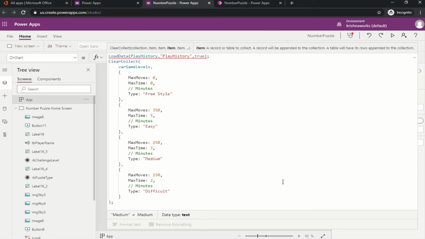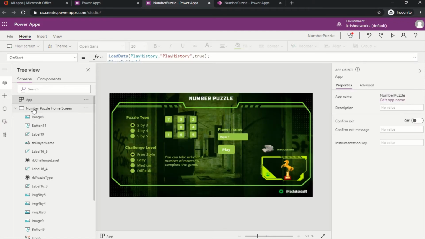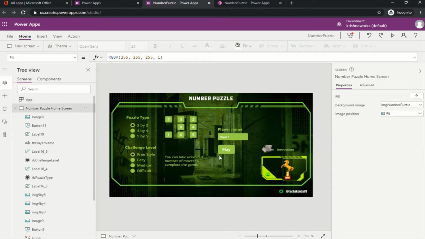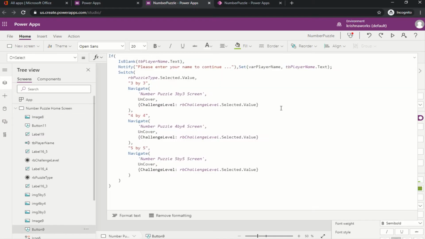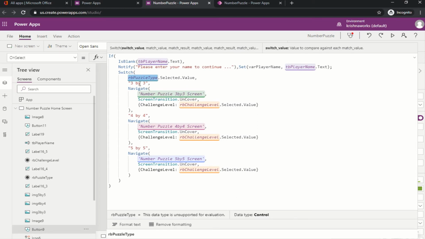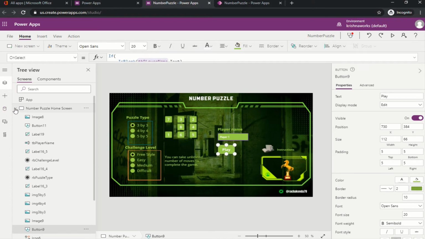I'm using this collection in other places wherever I'm reading the moves. From the home screen, when I click on the play button, I have an if condition here. If the player name is blank, then I'm notifying the user. Otherwise, a switch command, where I'm using the radio button value, and if it is 3 by 3, I'm navigating to the screen 3 by 3. 4 by 4 is different, and I'm passing the challenge level based on what value I selected in the radio buttons. I'm passing the value to the next screen by using update context.